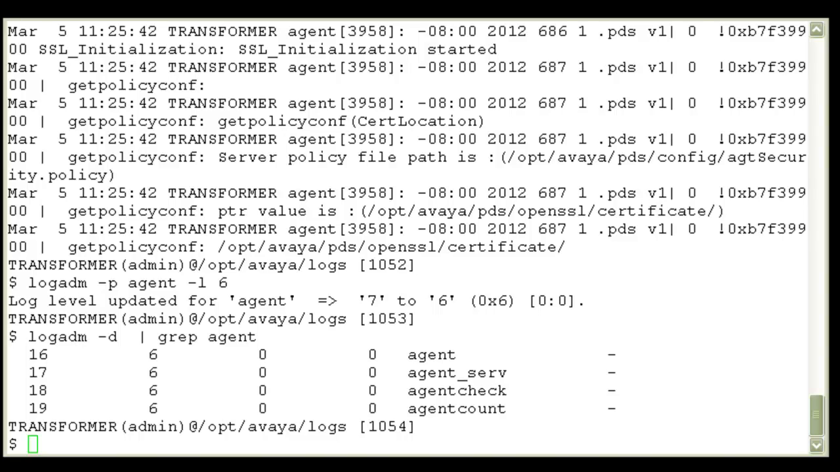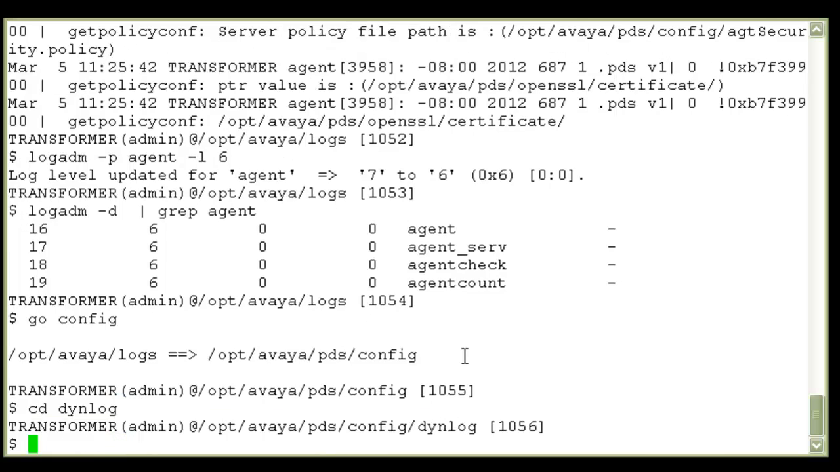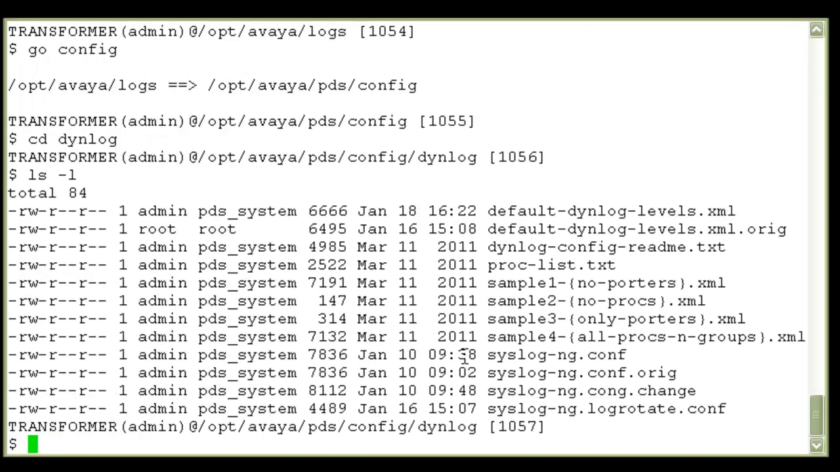Now let's also talk briefly on where the debug configurations are stored. For that, you have to first go into the config folder, and then you cd into the dinlog folder. Here if you do ls -l, you see the file at the top, the default dinlog levels.xml. This file stores the default dynamic logging levels for all the processes.